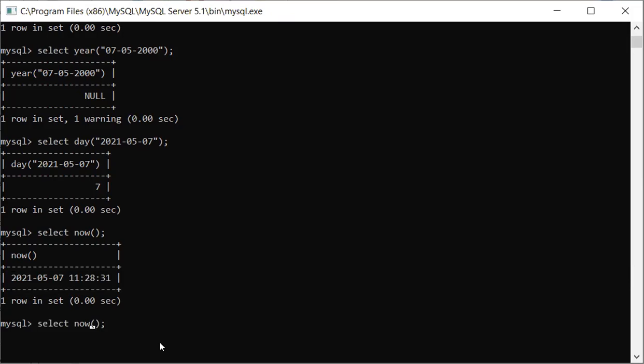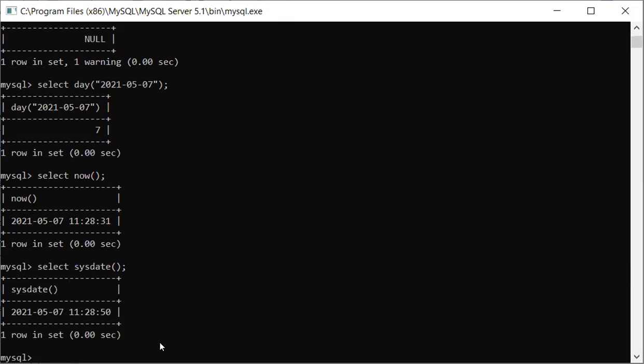Even we have one more function, that is sysdate. It is also going to do the same thing. Okay, I'm repeating this. If you will use the now function and the sysdate function, you will feel that both are same. But there is one difference. I will explain the difference with the help of one statement.